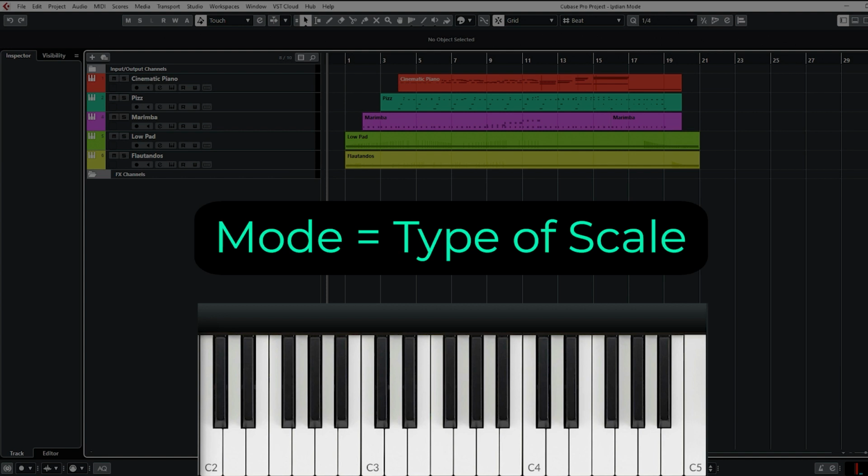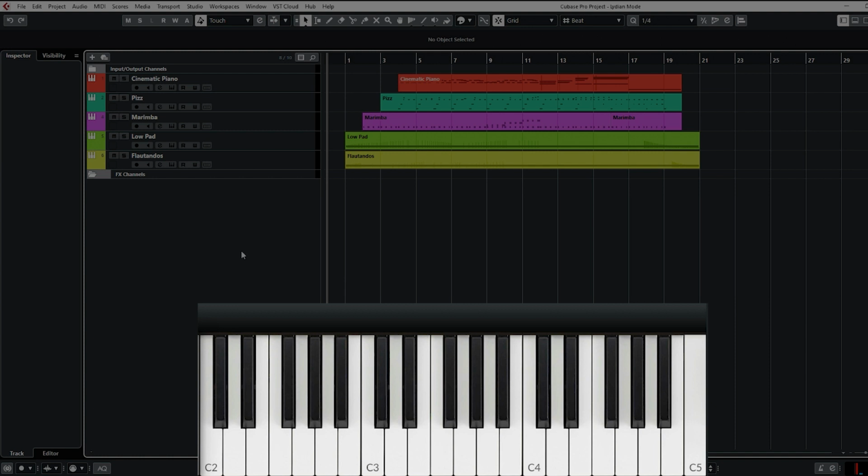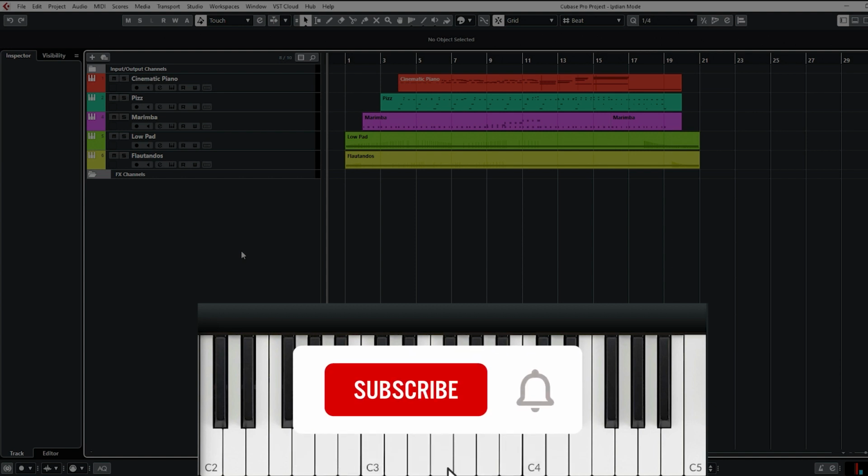A mode can be defined as a type of scale. When we hear the term scale, we tend to think of two types, major scales and minor scales. Major scales generally have a happy and uplifting sound, with minor scales generally more sad and sombre. There are in fact lots of other types of scales, each with a unique and different sound.